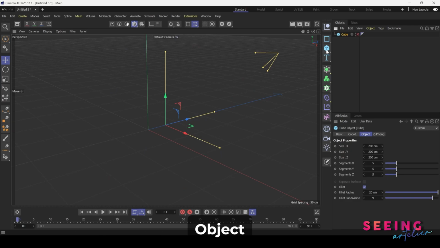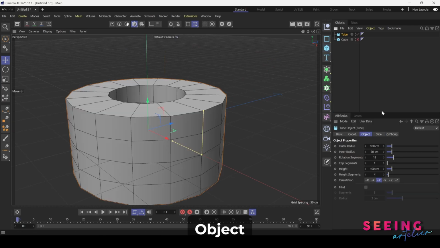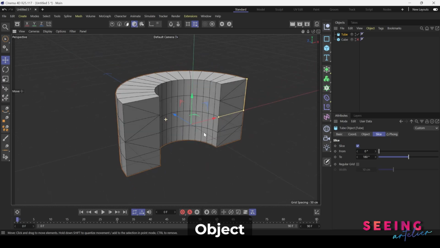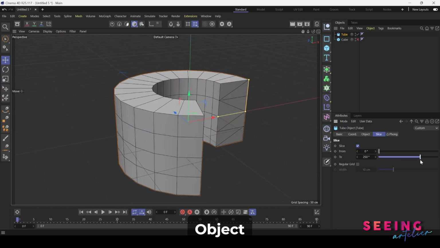Let's close this and take a look at maybe a tube. If you take a look here, there's one more thing inside the tube or cylinder, which is slice. Once you click into the slice and activate it, you will be able to see that right now your tube is not full. So you can play around with the size that you are looking for.